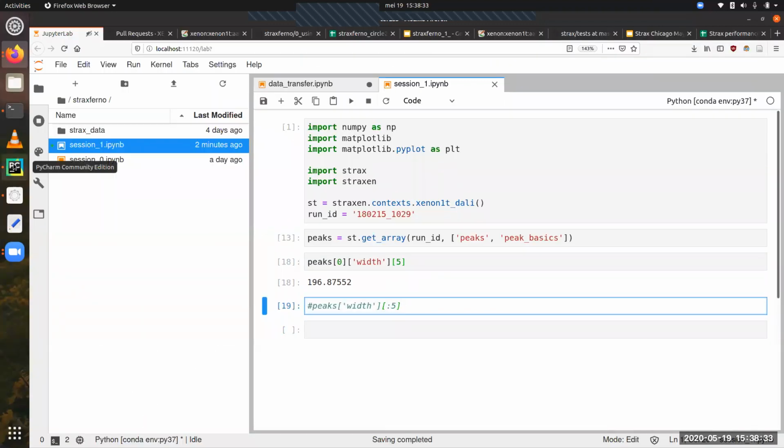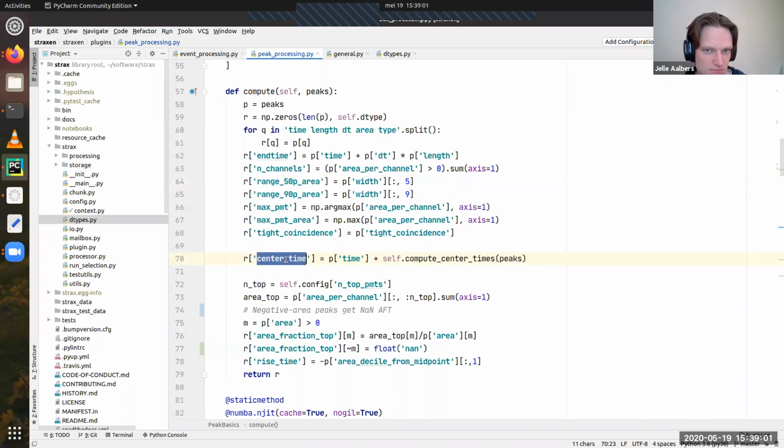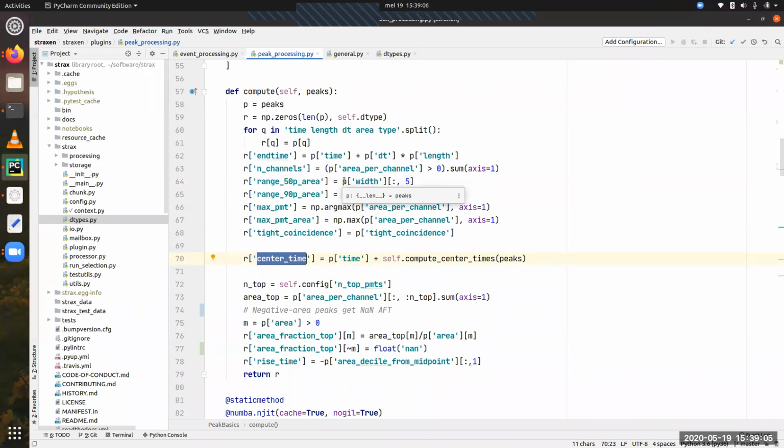Also, one thing I want to ask is, if we have this 50% of width, why do we need to compute the middle of the time? Instead, we can just use this half of the width as the middle of the time. You're saying if we have the 50% time width, why do we need to compute the middle of the time? You mean this center time? Yeah. So there is a compute center times peaks.